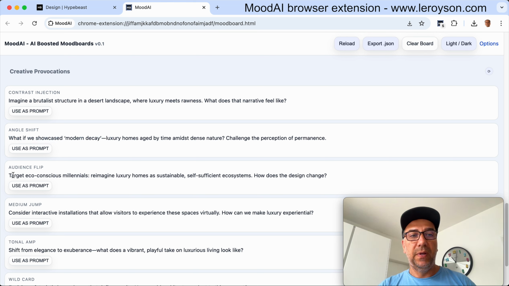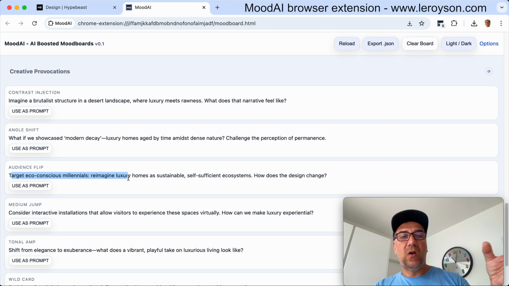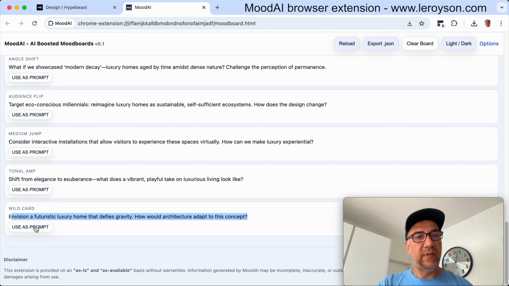An audience flip. If these images are targeting eco-conscious millennials, how about reimagining luxury homes as sustainable, self-sufficient ecosystems? Or a medium jump, change the medium. Or a tonal leap, or a wild card. For the wild card, envisage a futuristic luxury home that defies gravity. How would architecture adapt to this concept? And these provocations you can copy to your clipboard and use as prompts in other tools.